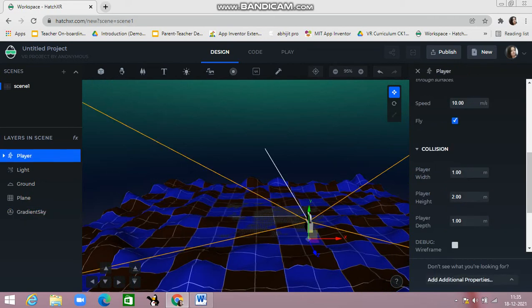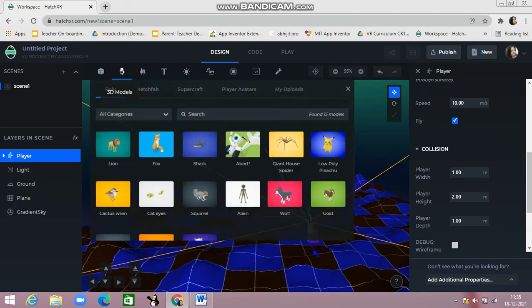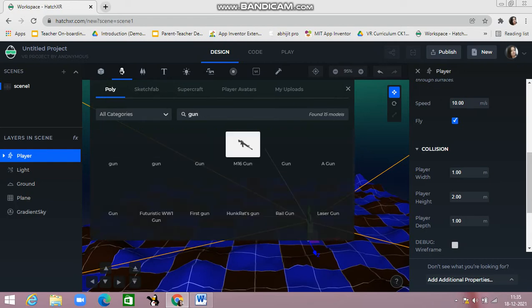Okay. Now the next step is I have to place the gun. So I'm coming to the 3D model and I'm going to search for a gun. Okay. So you can write gun.